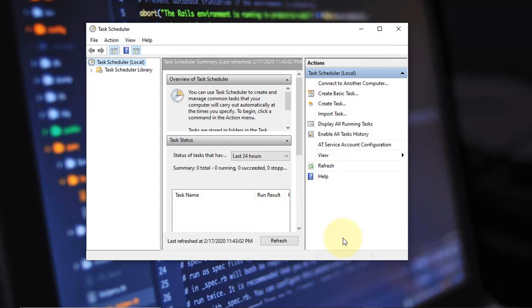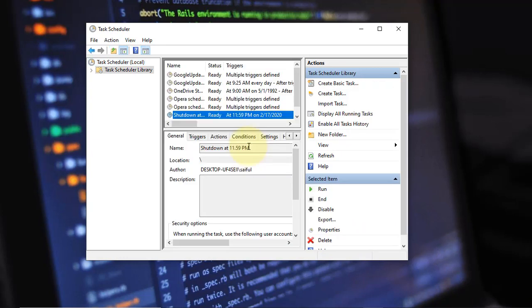Now we have successfully created the task for automatic shutdown. It will shut down your PC at a particular time we set in the task scheduler. So at 11:59, it will automatically shut down. That's it, that's how you set automatic shutdown of your Windows 10 machine using task scheduler.